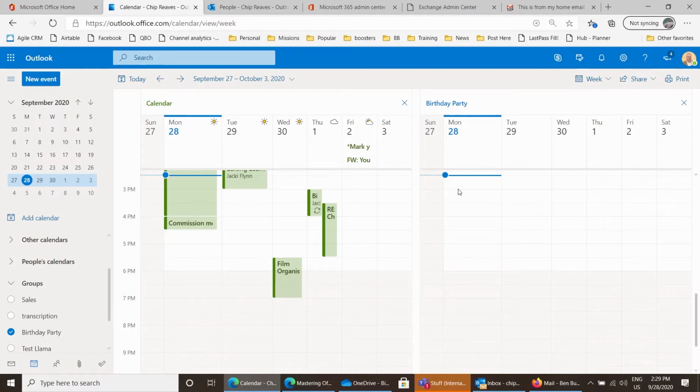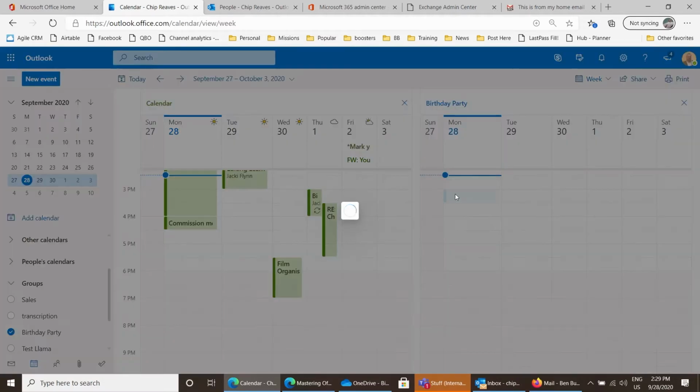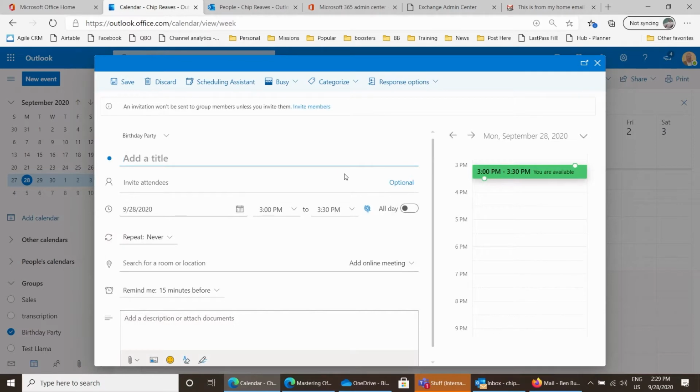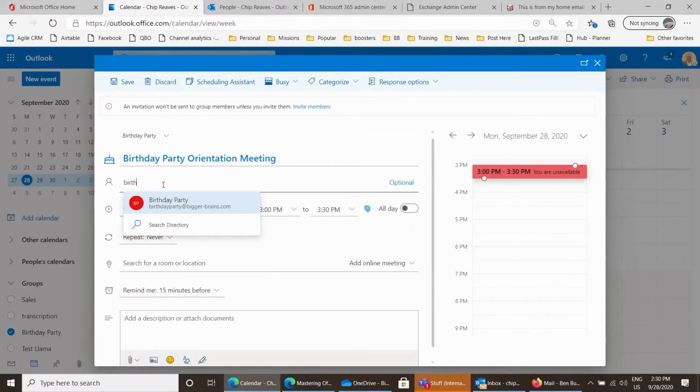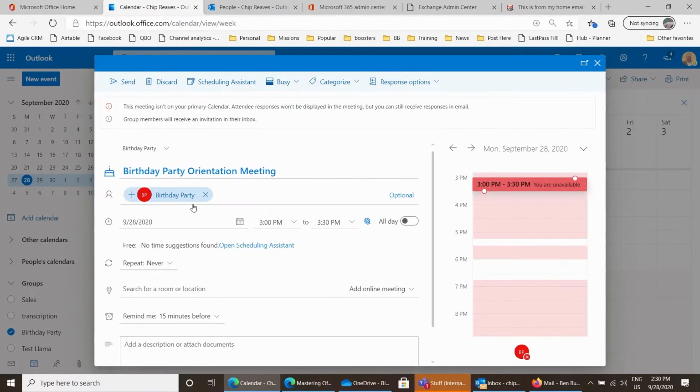Let's go ahead and add something. Let's say we've got a meeting coming up today. I'm going to double click here. We'll call this birthday party orientation meeting. Now the neat thing is, since this is on the group calendar, everyone in the group will automatically know about it. If I do want to make sure to invite them, I can add birthday party to my required people list, and we know they're going to get an invitation for their own personal calendars as well.